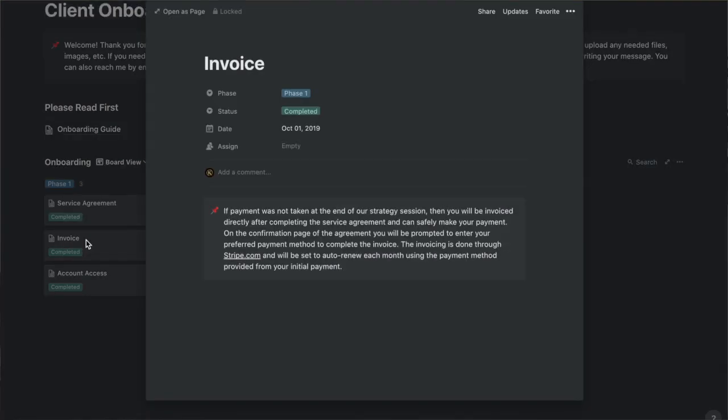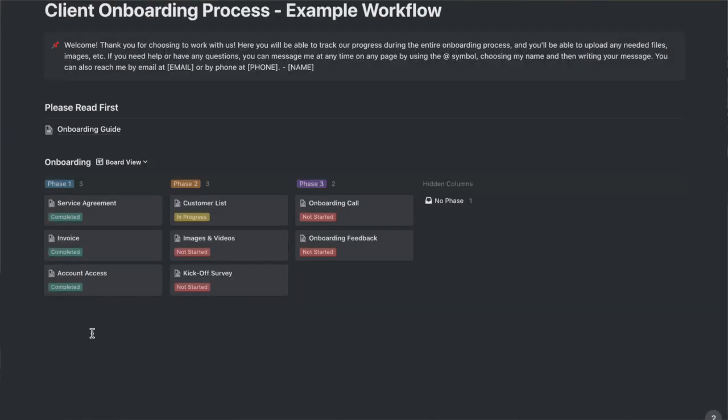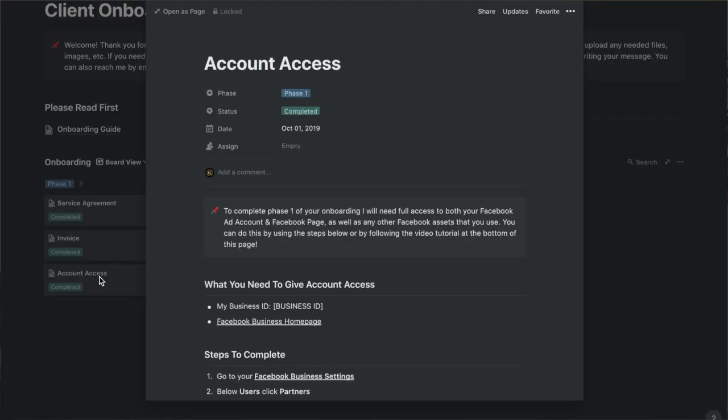Then for the invoice, I will click on that as well. Here it will explain more information, give them some instructions, and then I explain that the invoice is done through Stripe and it's set to auto renew. So those two tasks are pretty simple and straightforward, but with the account access, this is where it gets a little more in depth and where more instruction is needed.